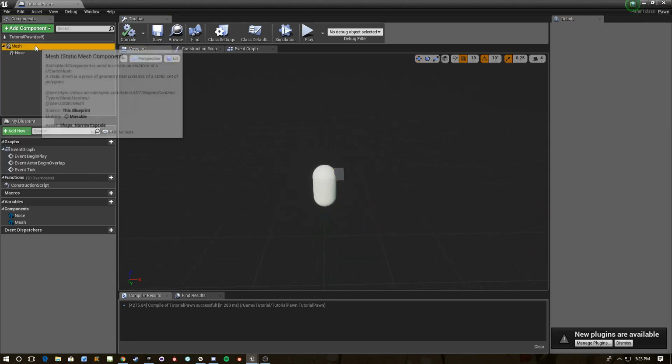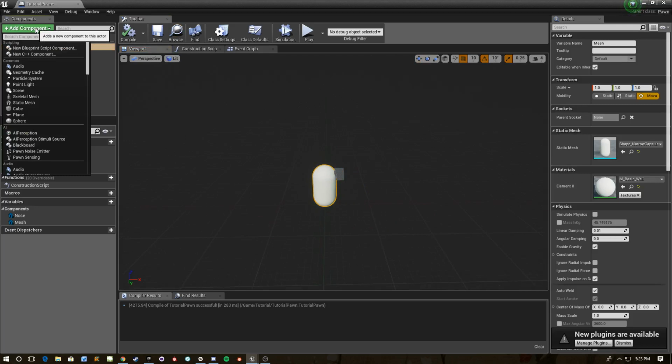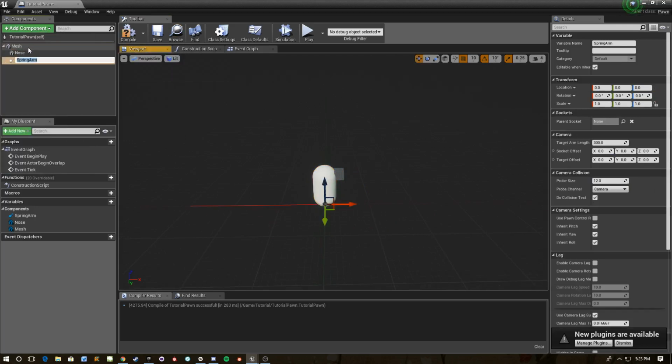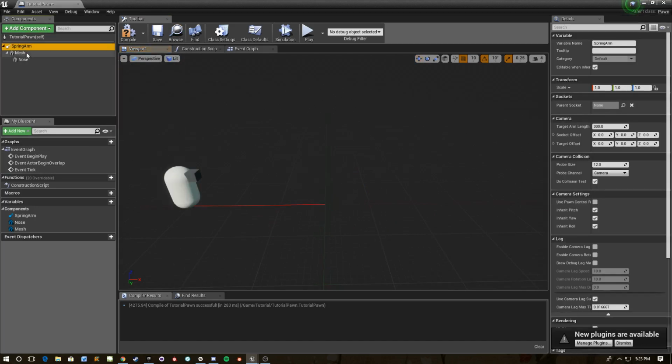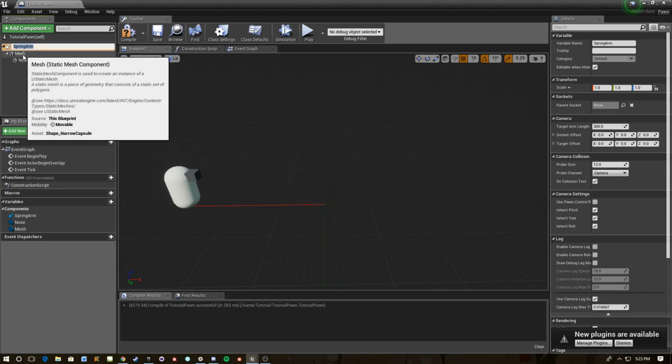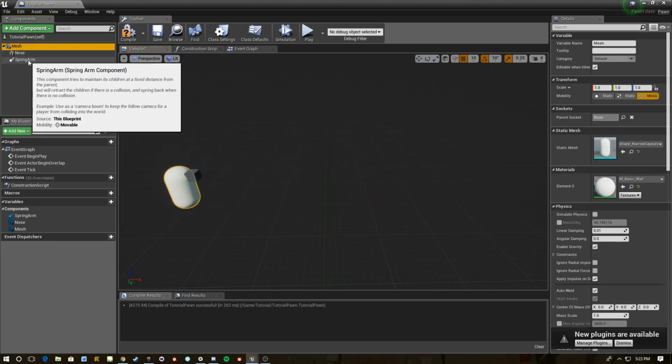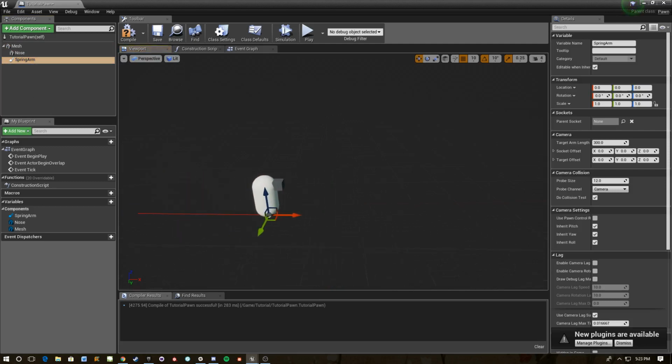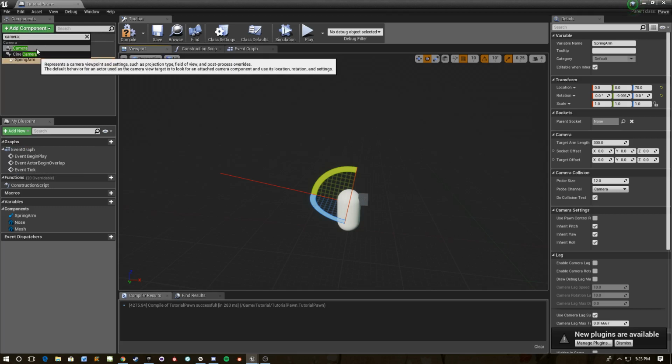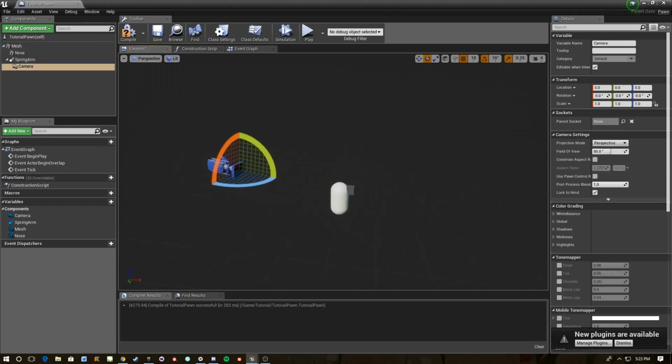Alright, and then not on the nose, but on the mesh, we need a spring arm for the camera, of course. Spring arm for the camera. We'll go ahead and lift this up and give it a little bit of rotation, maybe 10 degrees to start with. And on the spring arm, we want a camera. There we go.